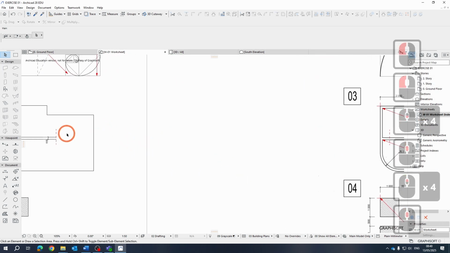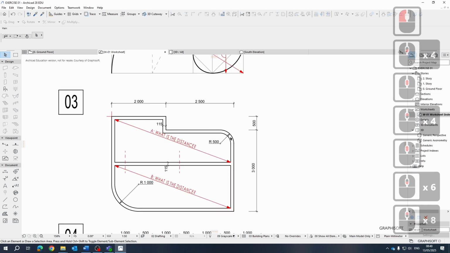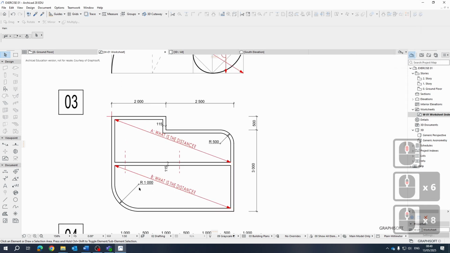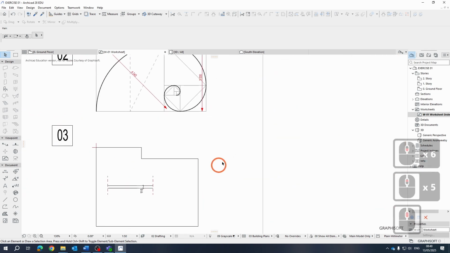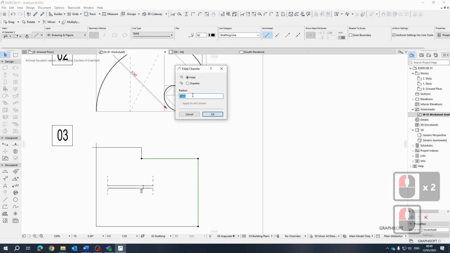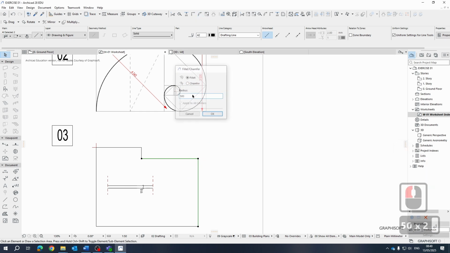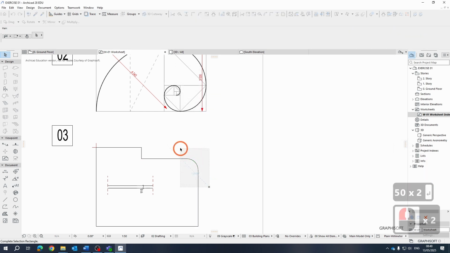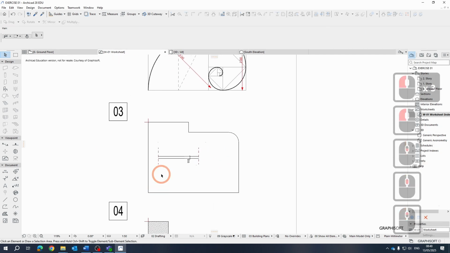Okay, so now that we've got a series of bits of line work, the next step is to introduce some additional tools to create these fillets. We need a fillet radius of 1,000 and 500. So select these 2 bits of line work and select the fillet tool at the top, fillet and chamfer. Remember, this is going to be 500. Good. So that's 500.